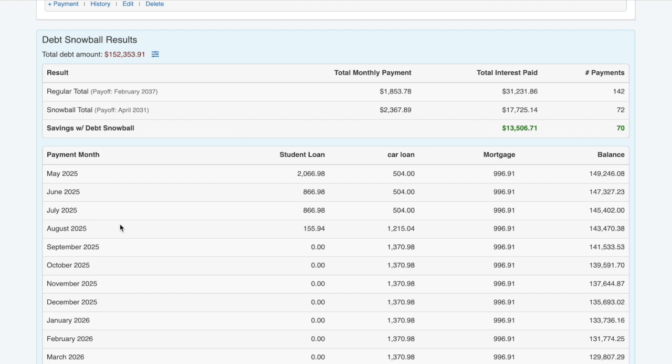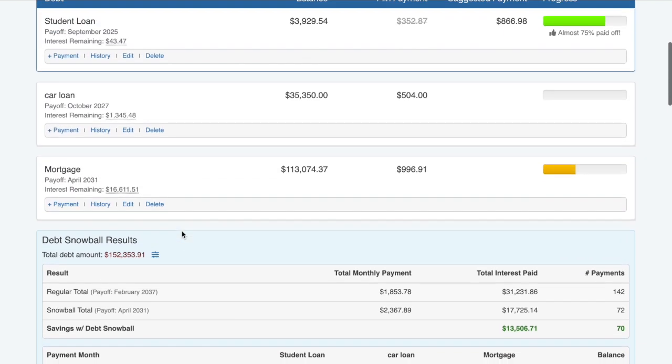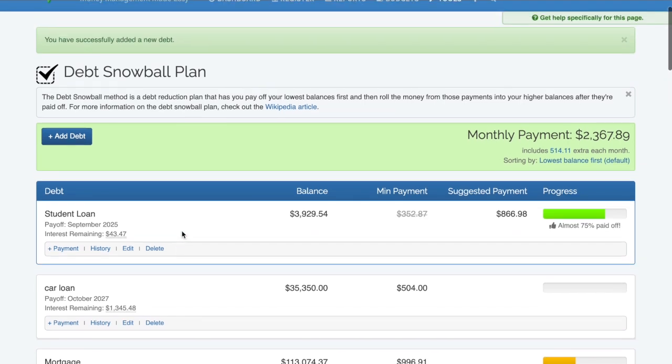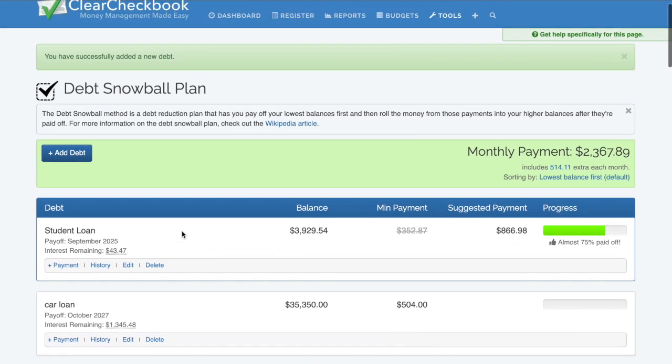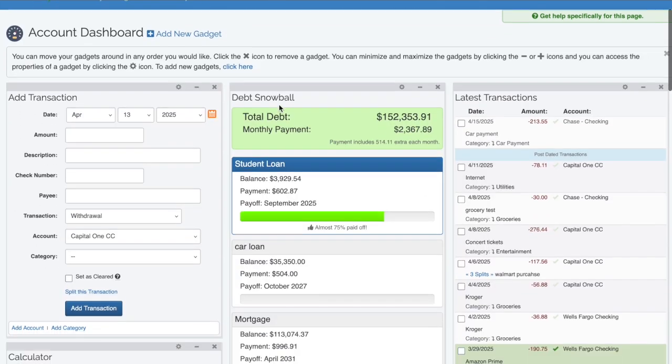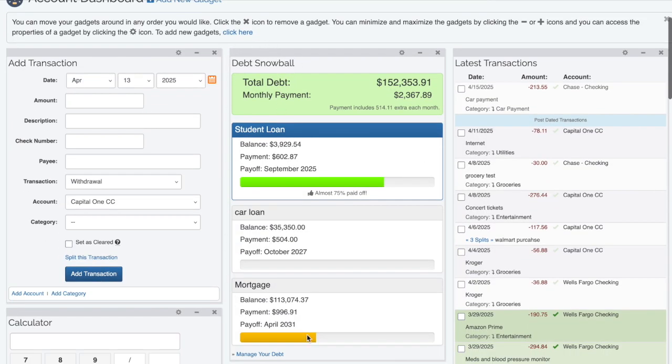The amount of debt you've entered into the Debt Snowball tool is also used when calculating your net worth. As you pay off your debts, you'll see that section of your net worth decrease, which actually increases your net worth. There's also a Debt Snowball gadget you can add to your account dashboard. It shows much of the same information as the actual tool, so you can quickly see the progress you've made toward paying off your debts.